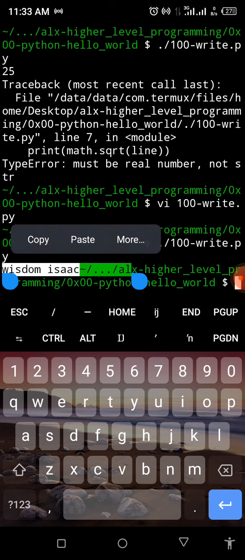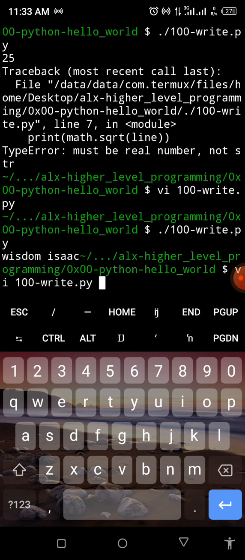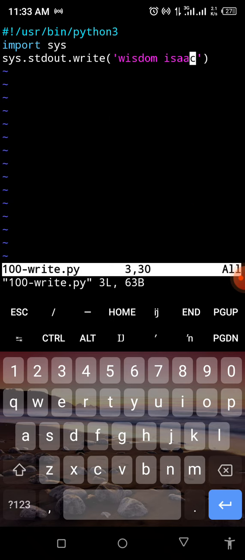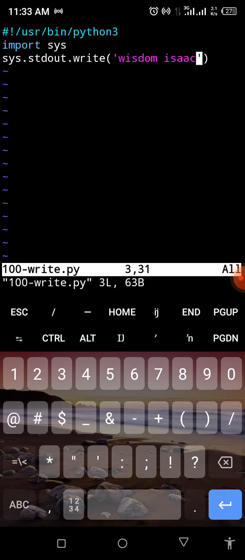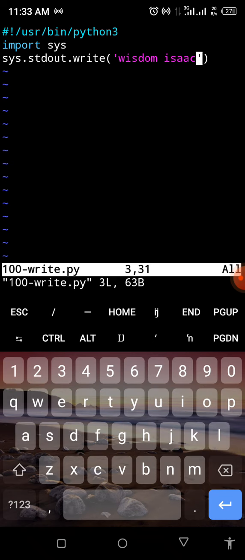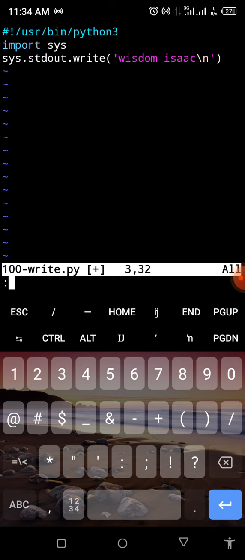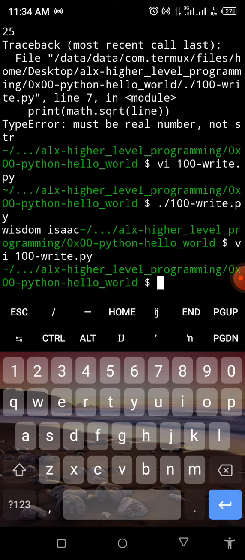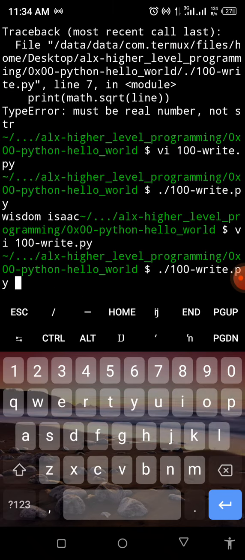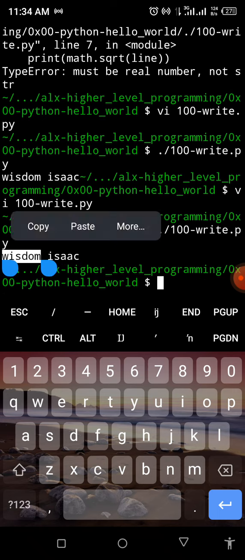So I'm still gonna run this, then I'm just gonna add a new line myself. So I'm just gonna insert backslash then n like this. So I am going to run that to see if a new line is added. So you can see it has printed out the wisdom Isaac, then we have a new line added there too. So that is for the distance.